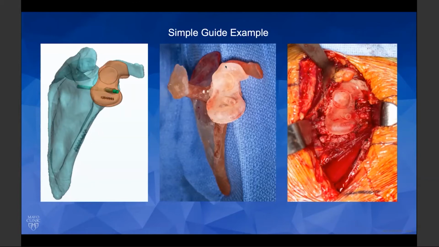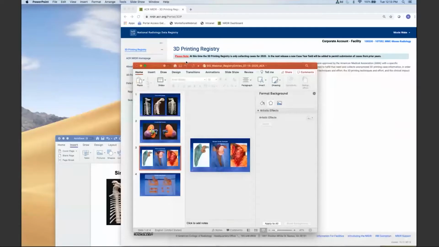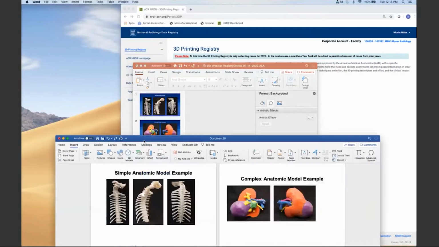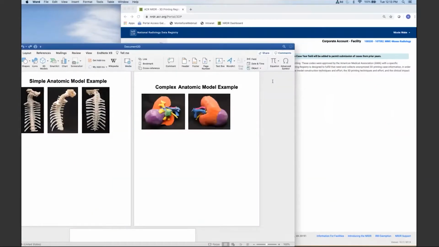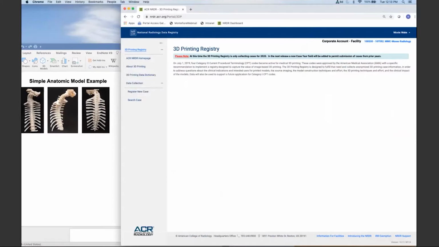I believe now we can put these over to the side, and pull up the new NRDR RSNA-ACR 3D Printing Registry.